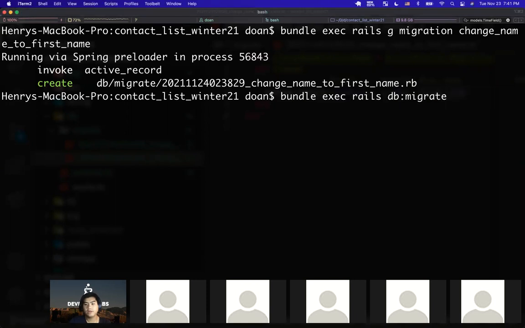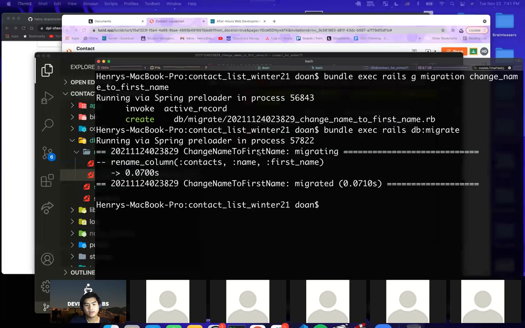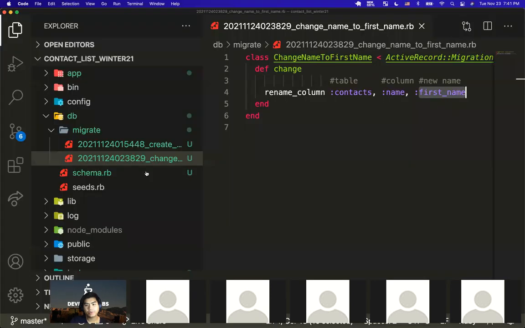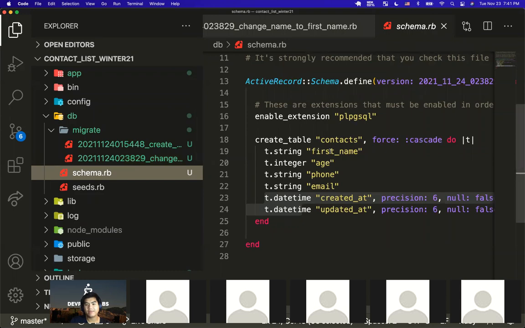So migrate will go ahead and grab all those new changes and apply them to the database. And then just to prove it for you all, inside of the schema, the name is now renamed first name here. So it did apply those changes. That's what happens when you need to rename a particular field. It's how you would do it that way.